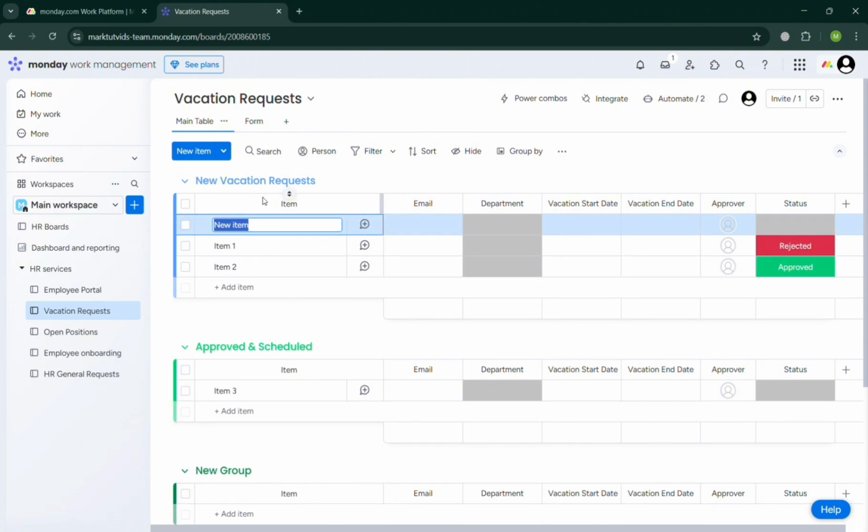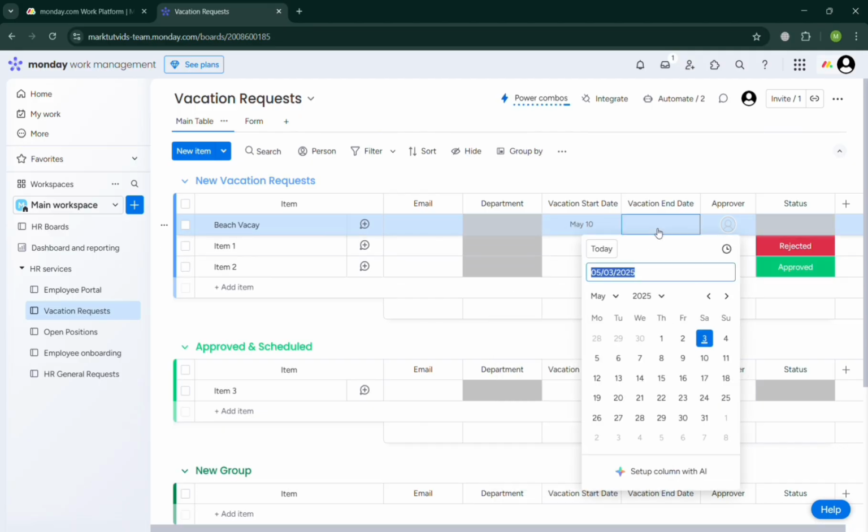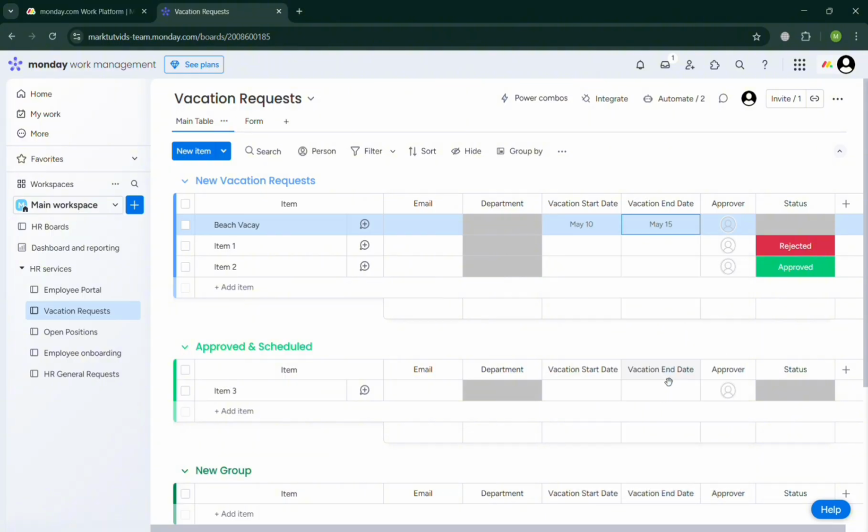So from here, we can add a new vacation, for example, which is vacay. And after that, they could also start entering their email address, their department, vacation starting date, and vacation ending date in here. And once it has been approved, we could also start changing the status of their vacation request.